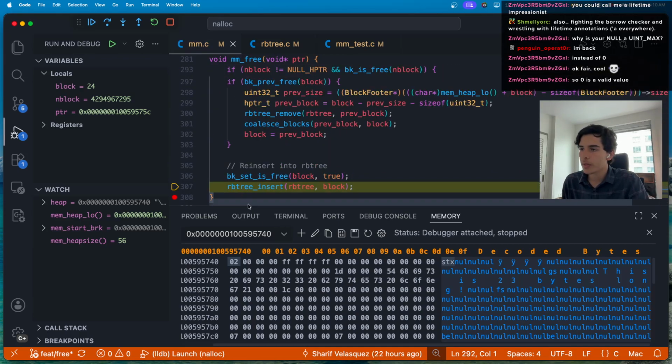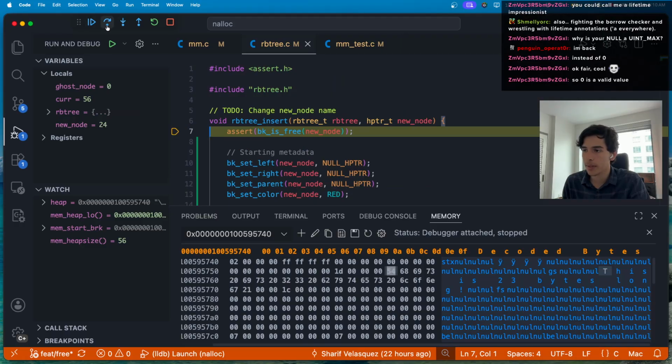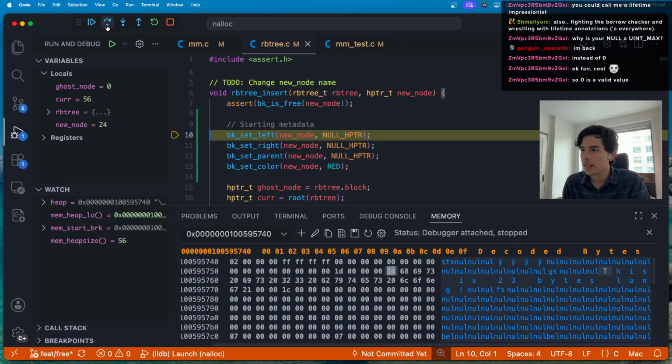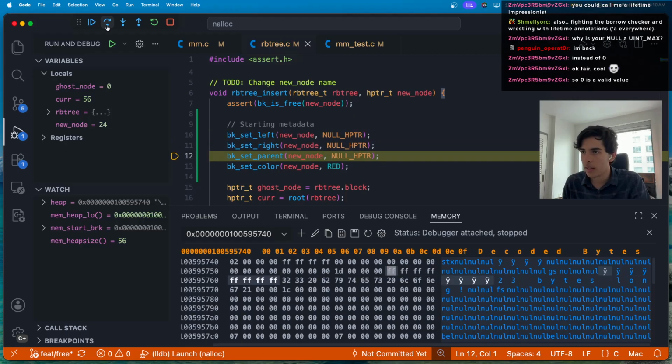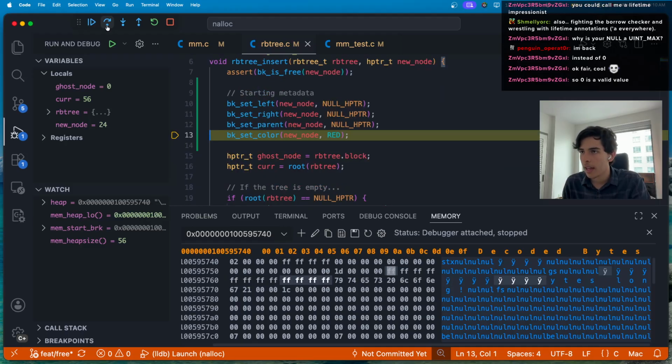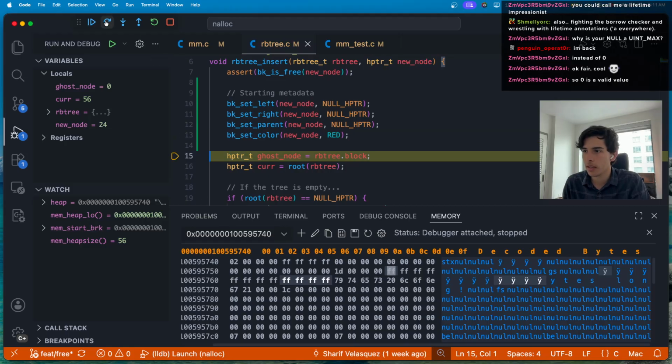And over here, when we insert into the red-black tree, we should be seeing that things change. So we enter this function, we assert that the block is free, which indeed it should be. And then we set the left to null, the right to null, the parent to null, and then we set the color to red, which should make this an FE. Yes, okay, FE. Perfect. And then after that, we continue with the whole thing. This is the red-black tree insert, which we tested in our previous implementation.